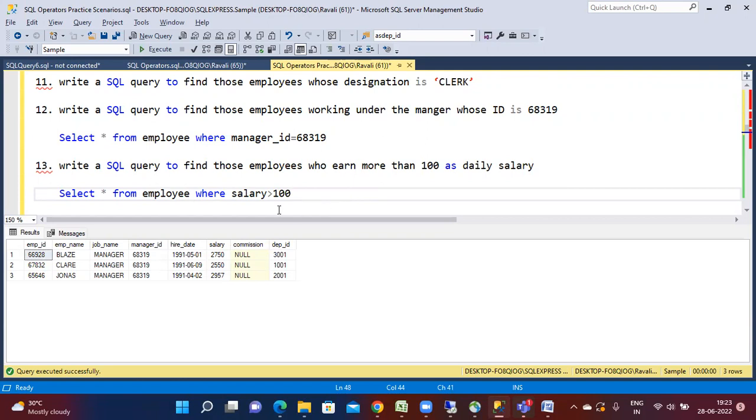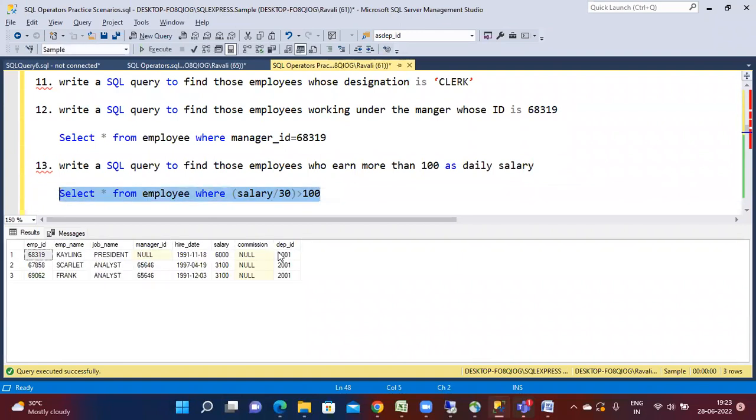So, salary divided by 30, as 30 is the number of days. So it will become this. These three, whose salary is 6,000, divided by 30 is 200. This is 100 point something, and this is also 100 point something.